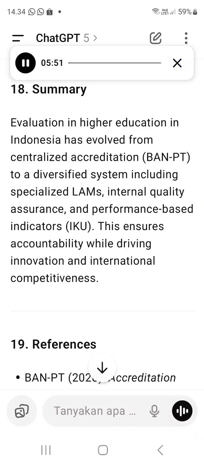18. Summary. Evaluation in higher education in Indonesia has evolved from centralized accreditation by BAN-PT to a diversified system including specialized LAMs, internal quality assurance, and performance-based indicators, IKU. This ensures accountability while driving innovation and international competitiveness.